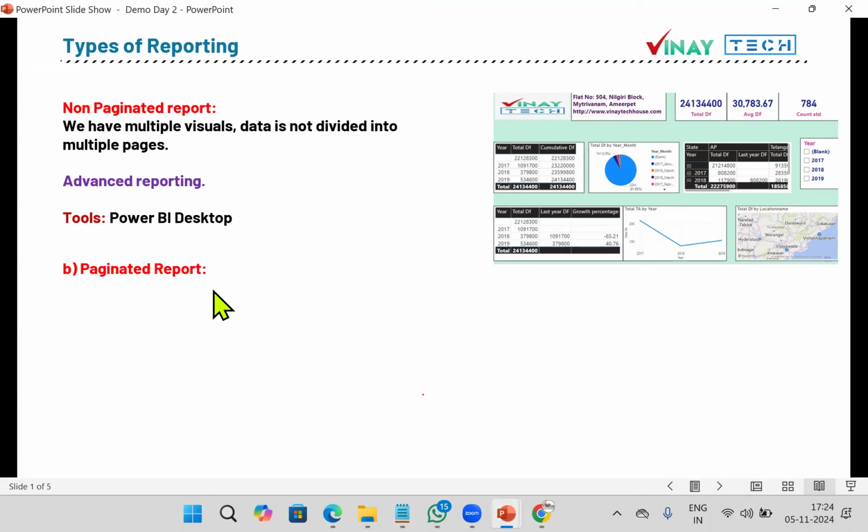Second one, paginated report. First point is clear. Here data is not divided. If you click 17 data, it will show. 18 data, it will show. Even if you click here, it will show the respective location data. Data is not divided, and we use a component called Power BI Desktop.